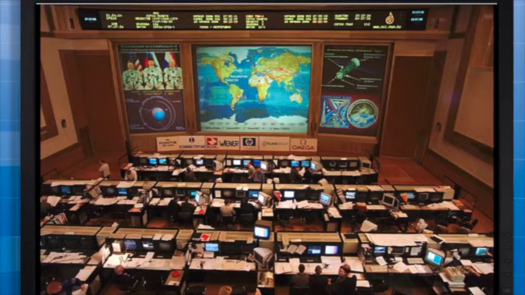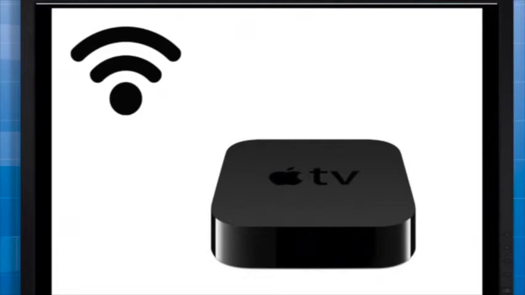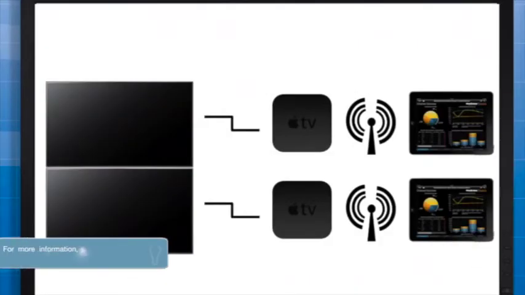The simplest method for displaying your app content on large screens is to use AirPlay in combination with an Apple TV for each display. Each iPad connects to an Apple TV over Wi-Fi, which then connects to a display. However, there are other uses for Command Center that do not require external displays.